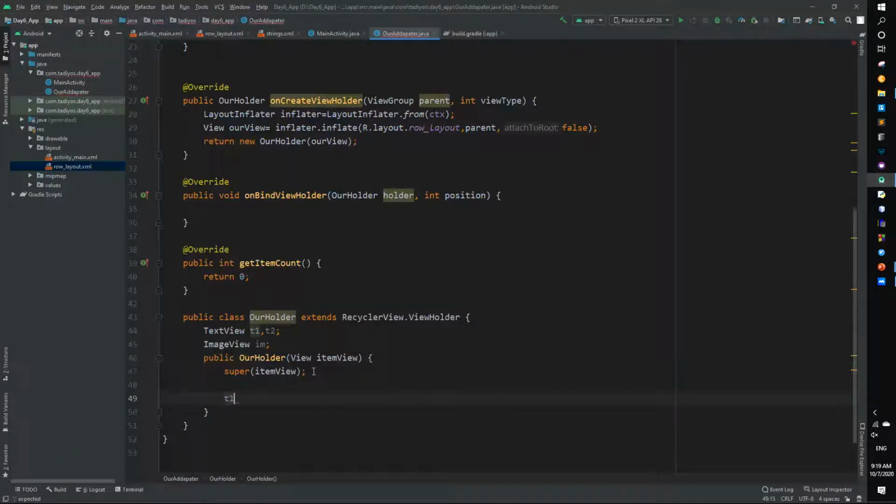So T1 is equal to the item view. This constructor takes the item view, so we can easily access it, since we are passing those layouts here. So the view of the layout will be passed to this item view, so we can easily access each item.